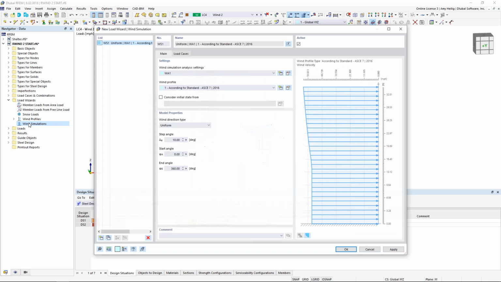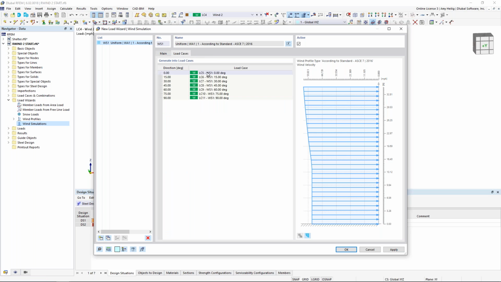So I can double click this and what you will see here is all of my analysis settings I've already defined. My wind profile is already set to the ASCE 7, nothing new here. But this tool allows us to set the step angle. So for example, 15 degrees. And I want to start at 0 degrees and I want to end at 90 degrees. So all of my load cases now should automatically be generated. And if I visit this second tab here, sure enough, I see all of these brand new load cases, 0 degrees, 15 degrees, 30 degrees, all the way up to 90 degrees.